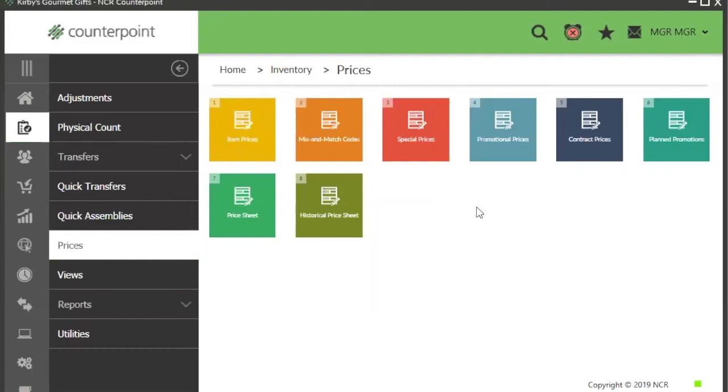Ways to change the prices on the fly. There are contract prices, promotional prices, special prices. These will automate price changes for you based on rules that you put in here.